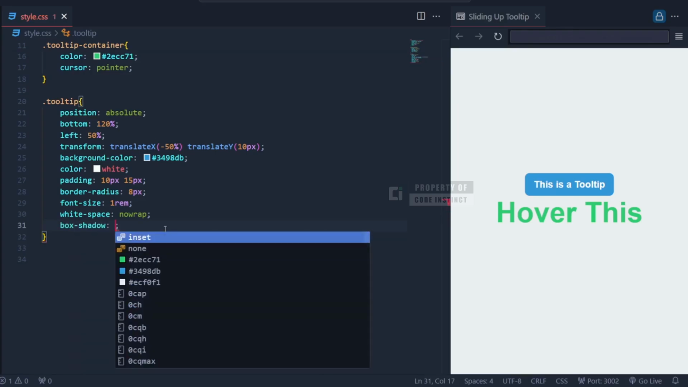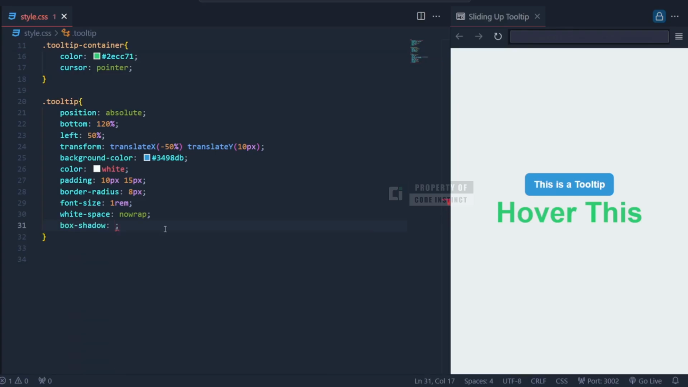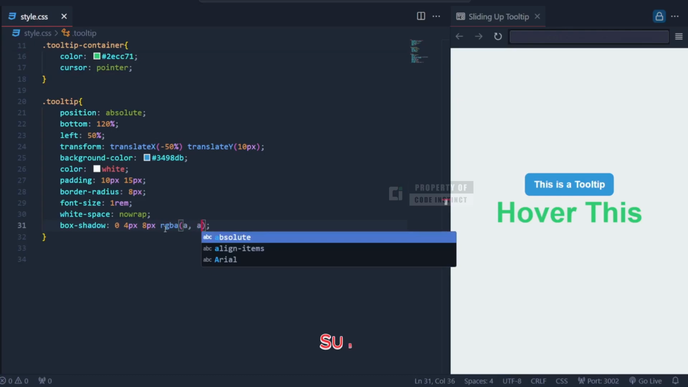Finally, we add box shadow. This creates a subtle shadow around the tooltip with the value 0, 4 pixel, 8 pixel. The shadow helps the tooltip stand out against the background, giving it a more polished and three-dimensional look.